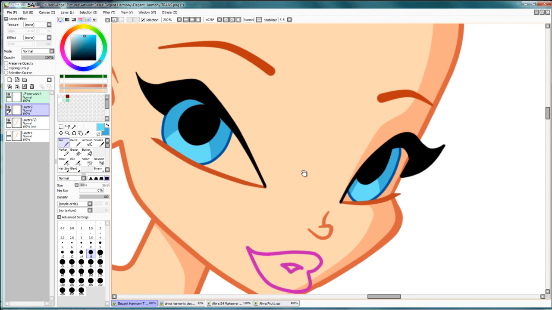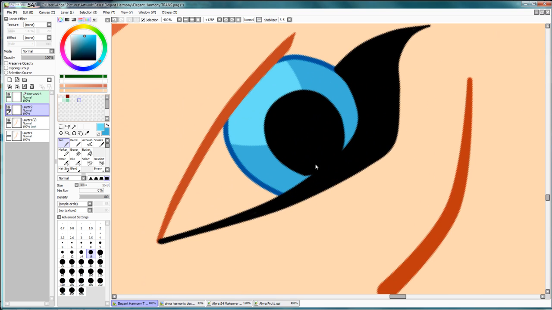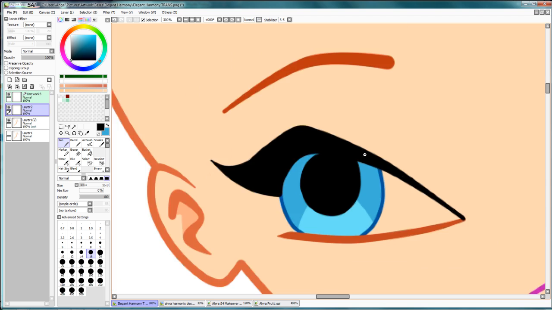So we've got the basic eye done. If you want at this point, you can go through and fix anything. So like, I really don't like that eye. The great thing about these areas is, since it's all black, you really don't have to reline them if you need to make a change.